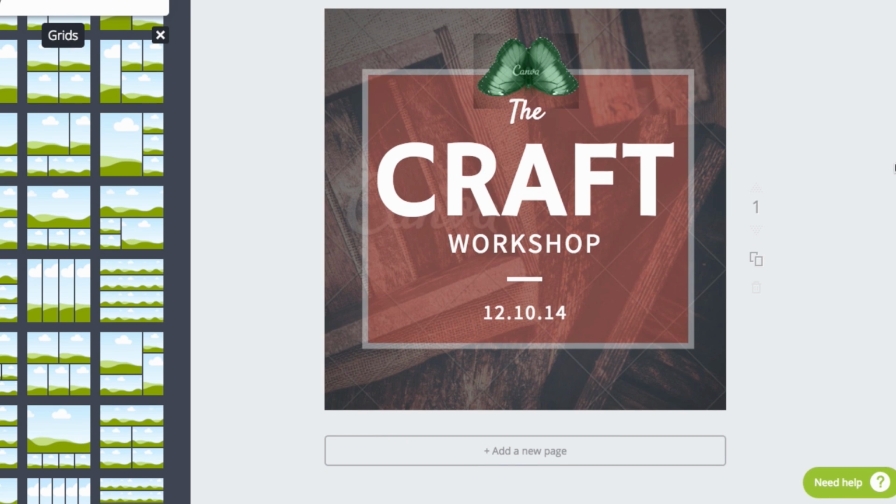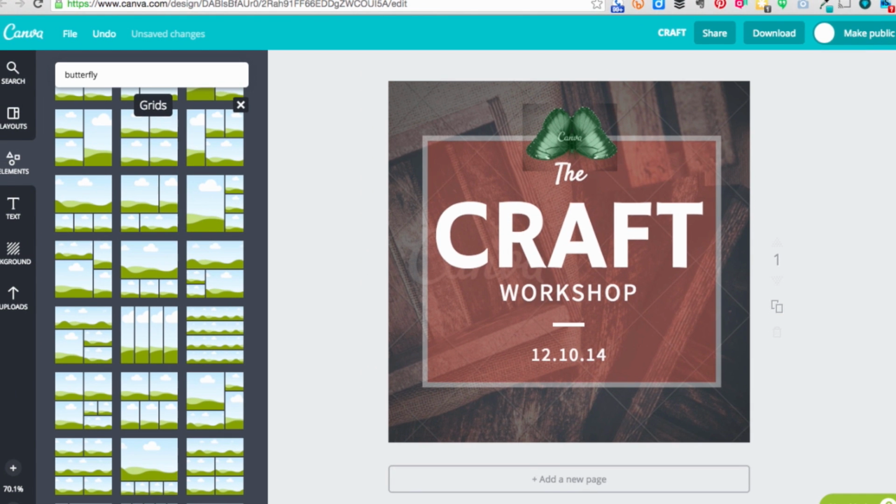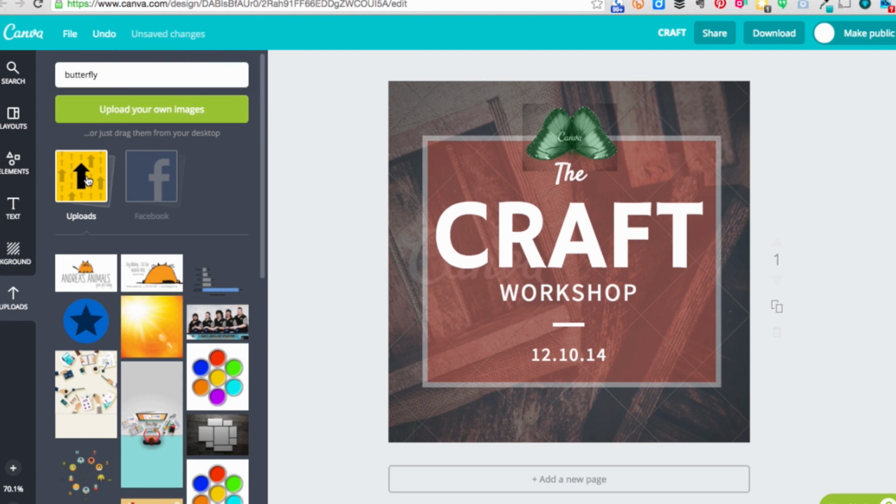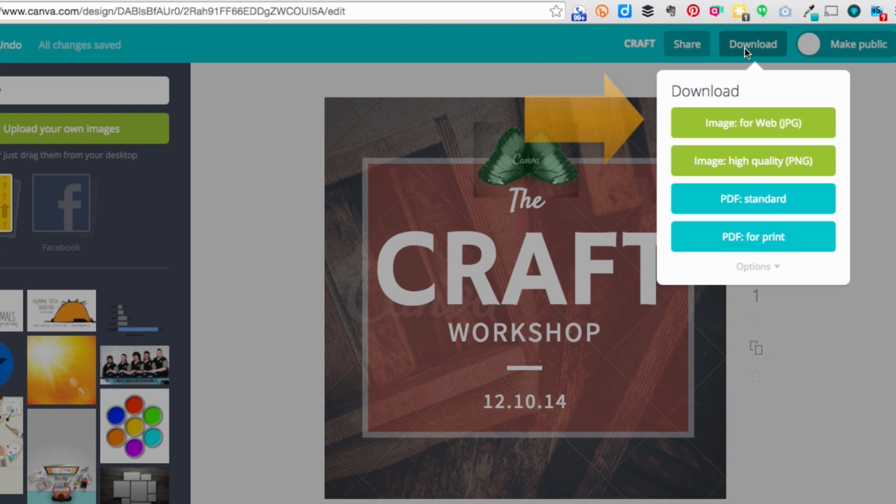Now you can even upload your own vector art and photos and reuse them across multiple documents. And you can do that here in the Uploads tab. You can upload from your hard drive or even from Facebook if you connect those accounts. And then when you're ready to share your designs, you can export as a JPEG or a PNG for the web, or even a PDF for sharing, or a high definition one to send to your printer.